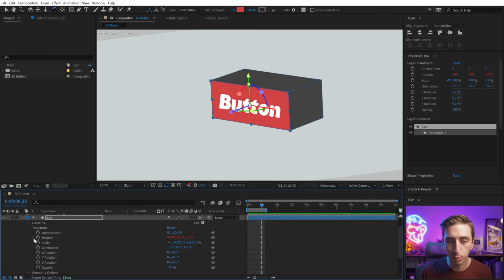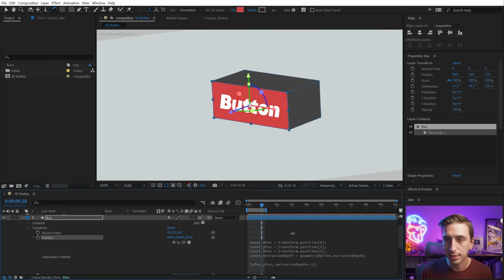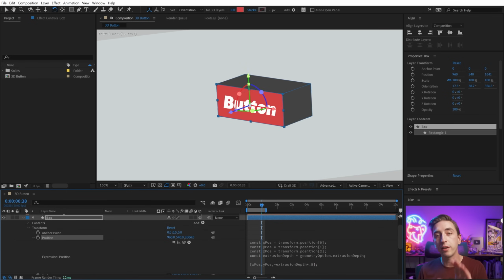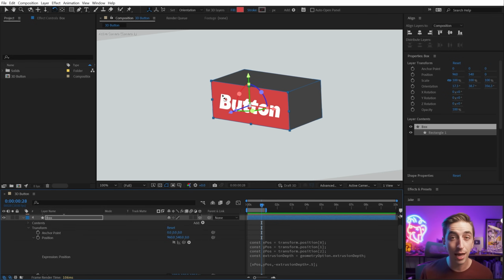If I disable this expression for a second so I can modify the Z position, you'll notice this is moving forward and backward on the world coordinates Z plane, not aligned to the Z plane of this box. That's obviously a problem if you want to be able to rotate the layer. Fortunately, I've already rewritten the expression so that it properly adjusts the position based on the axis of the layer itself, but I'm not going to walk you through that complex process.